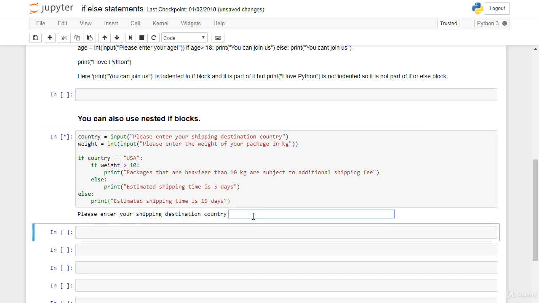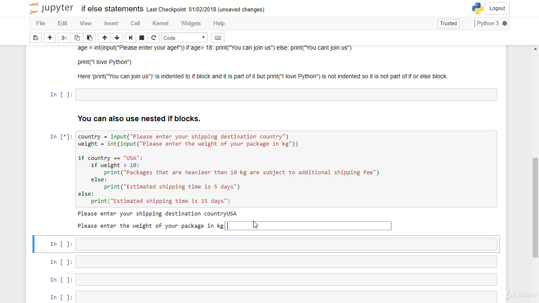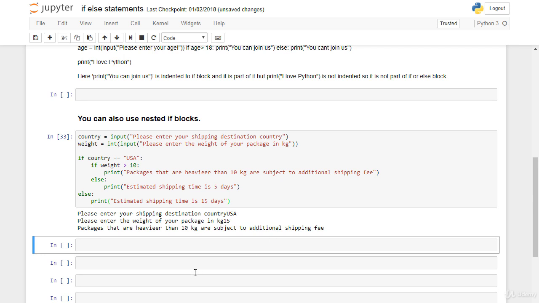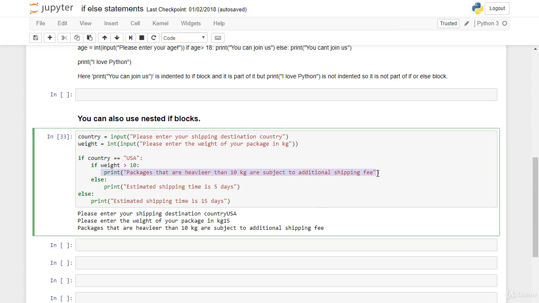As you see, it said please enter your destination country. I will say United States, and shift enter. Now it will ask about the weight, and let's say 15 kilos. Now shift and enter. As you see, it said packages that are heavier than 10 kilo are subject to additional fee. So this code block worked because this is the first if, and also it has two conditions. First one is country and the other one is weight.